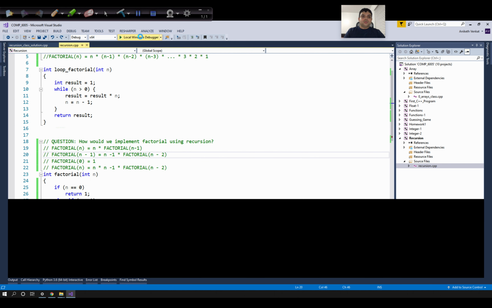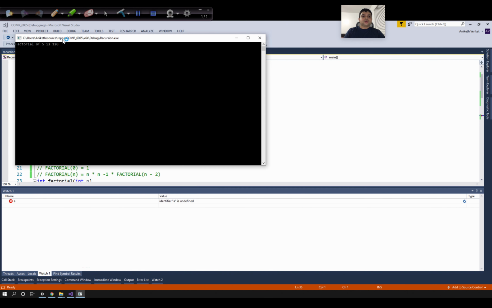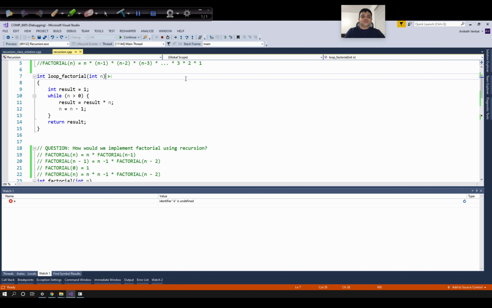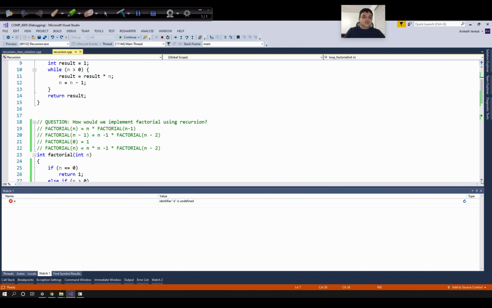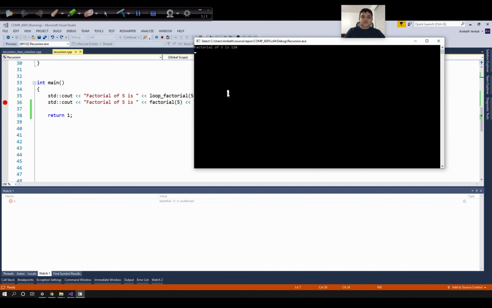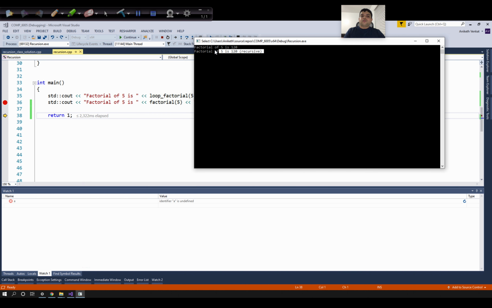And let's see what will be the factorial of 5 with loop underscore factorial and recursion. So like before, we saw factorial of 5 with loop underscore recursion is 120. Now let's continue the program and see what is factorial of 5 using recursion. Alright, now notice factorial of 5 with recursion is still 120.